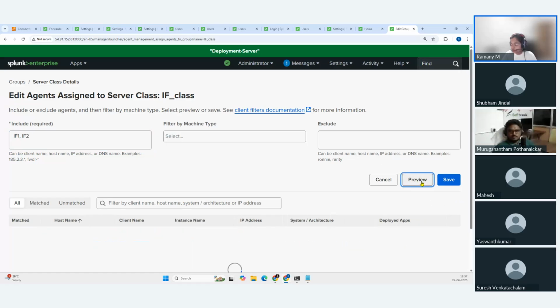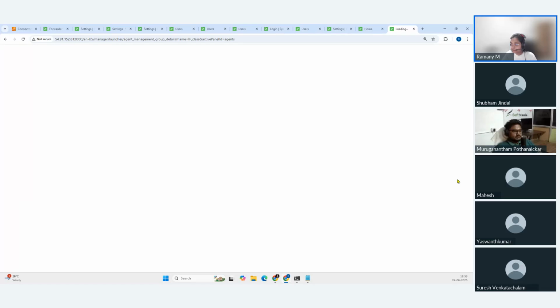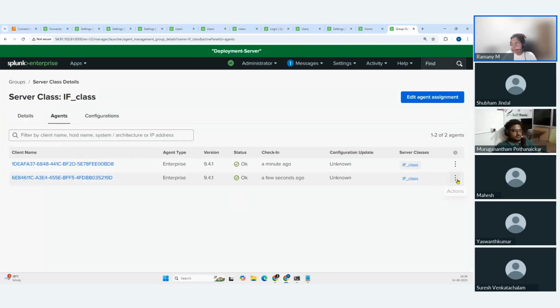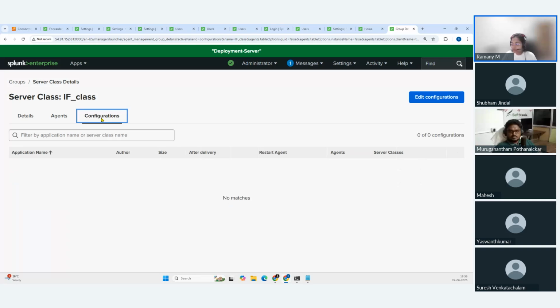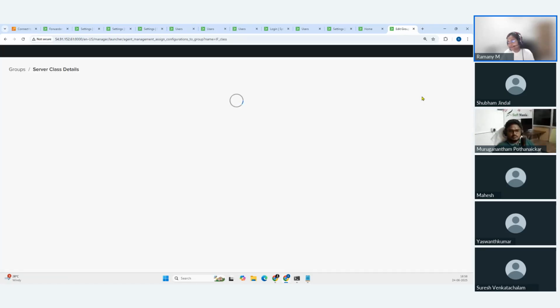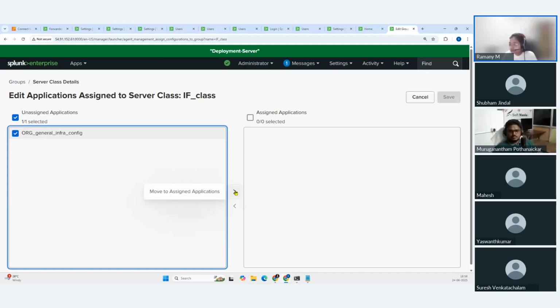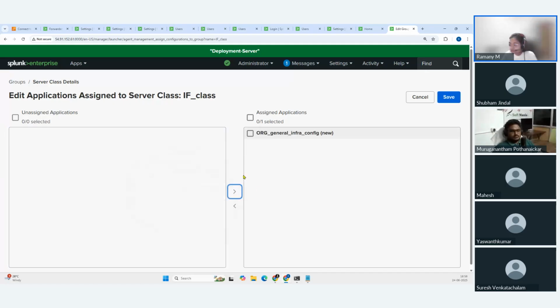Here I'm going to select both the forwarders. You can click on preview and make sure both are ticked. This means both are selected. Then we can click on save. Agents are assigned. Now we have to assign the configuration to it. Click on edit configuration, and let's click on the app we want, and then click on save.